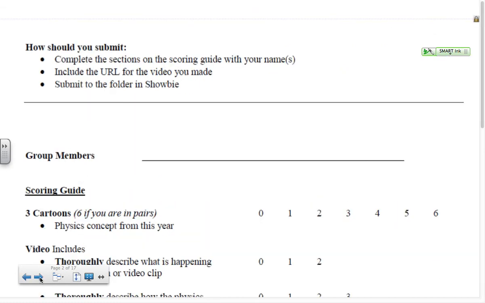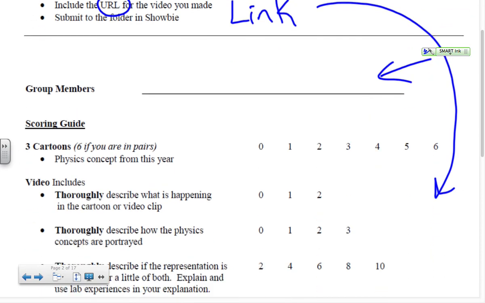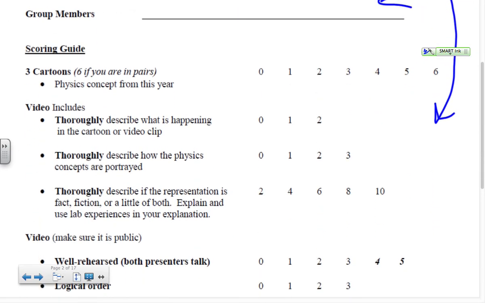Now, if we take a look at how you're going to submit those, you will be submitting that with the group members' names right here on the scoring guide. You will also include the URL for the video that you made. So the web address or the link is what you're going to provide to me. And that link is going to be put in the document down below. And then I'll have a folder set aside on Shobi for you to actually put it together.